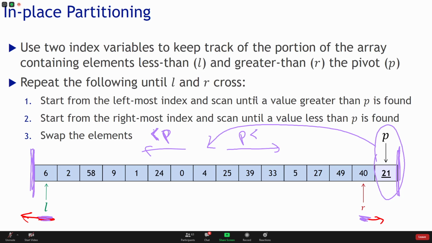Again, we're going to start with the leftmost index and scan until we find a value greater than P for our L. So it's going to scan and say, okay, yeah, 58 is greater than 21. Then the R is going to scan to the left until it finds a value that's less than the pivot, so that's 5. And then because we want all of the ones that are smaller on this side and all the ones that are bigger on this side, we're just going to swap those values.